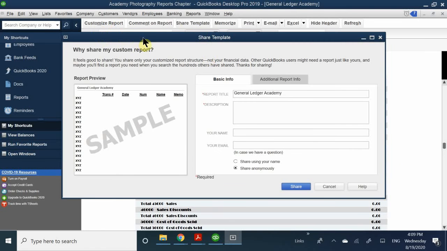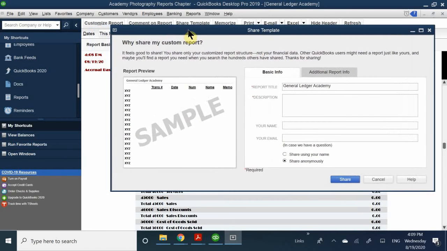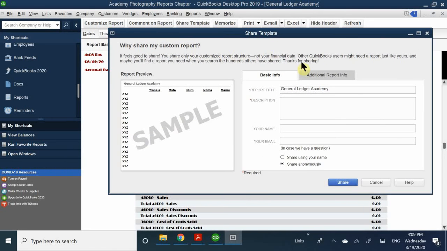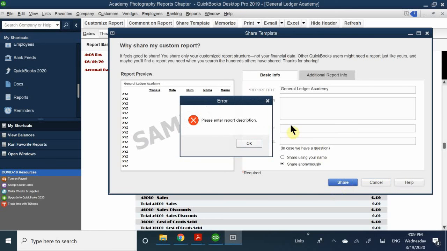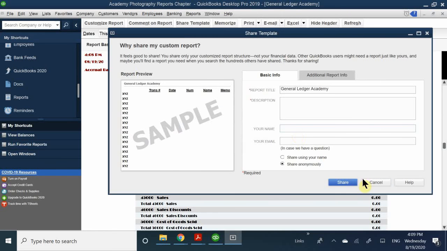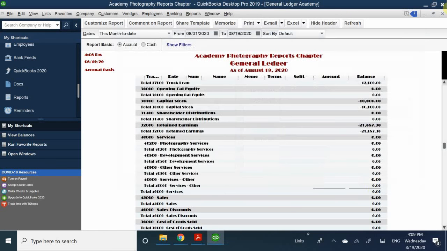And if you heard that, that was a picture to let you know that this is going to be saved in your memorized reports. So, yeah, and I'm going to click not share. It's telling me to share to somebody. I'm going to click cancel. Okay, but yes, you can share this with other people. All right, and by memorizing the report, it's going to be there for good.